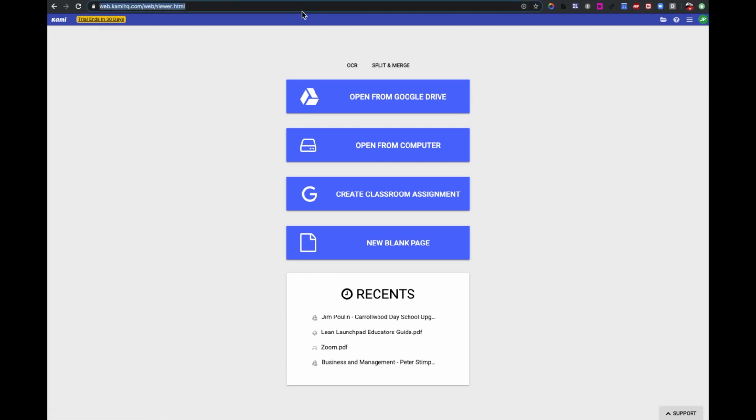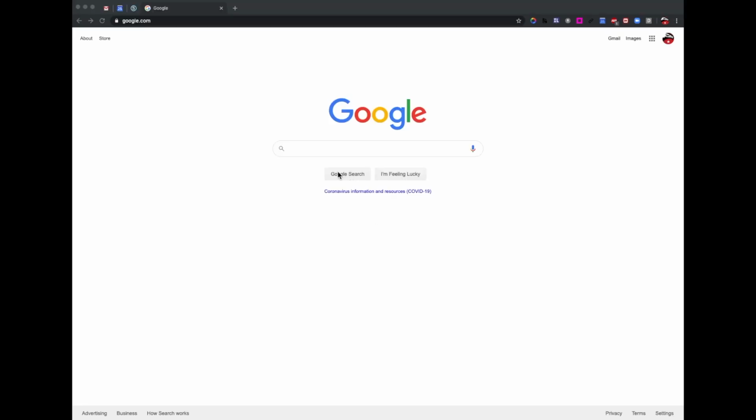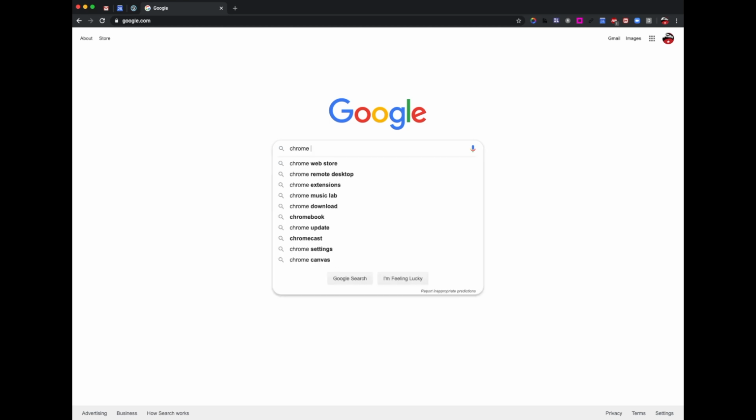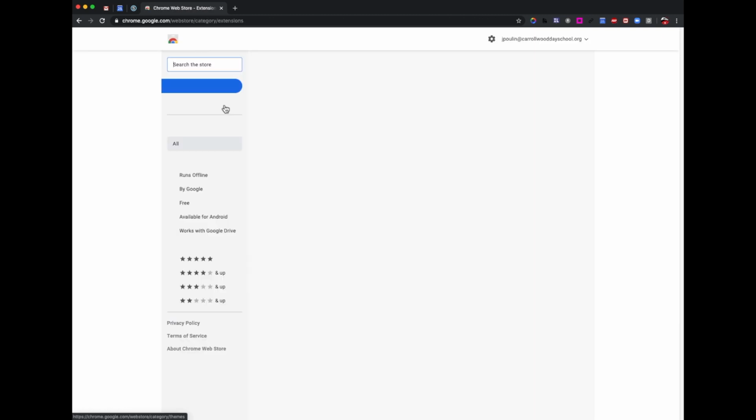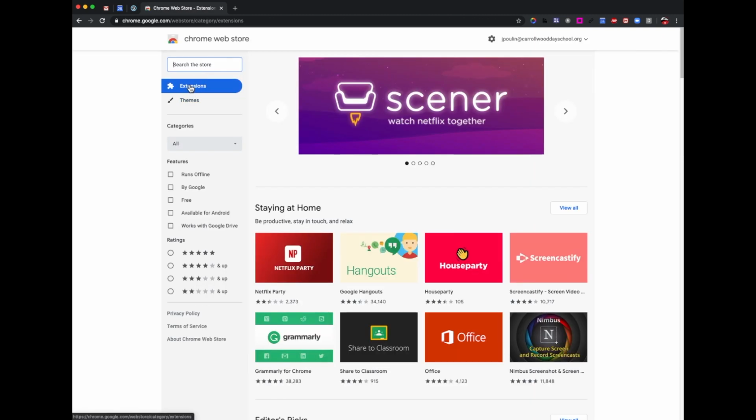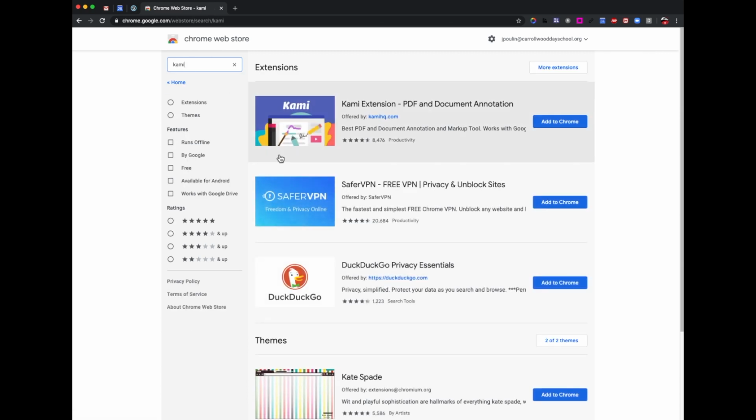The next step is to actually install the Chrome extension, because the way it works is you have to use Chrome as your browser within Schoology. The students will have to use Chrome as well for this, and then you'll have to install an extension to do it. So the easiest way to install the extension is just to go ahead and Google Chrome extension store, and then it's going to pull you into the web store, and then you can just do a search. Just make sure you select extensions and not themes here. So I'm going to put in Kami, and you can see here Kami extension, PDF and document annotation.